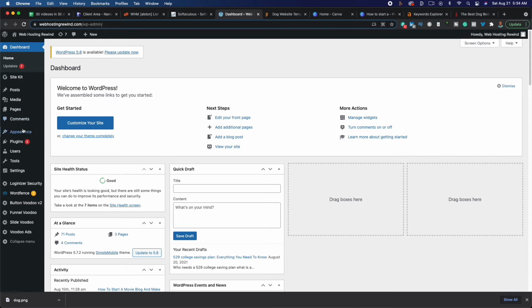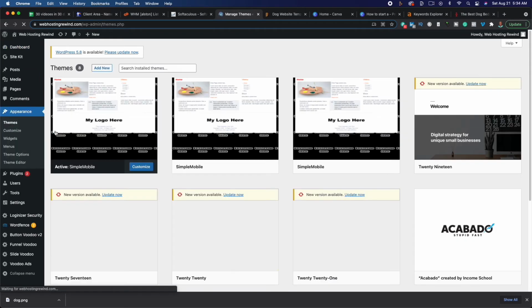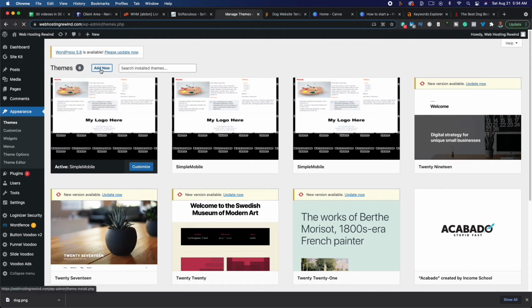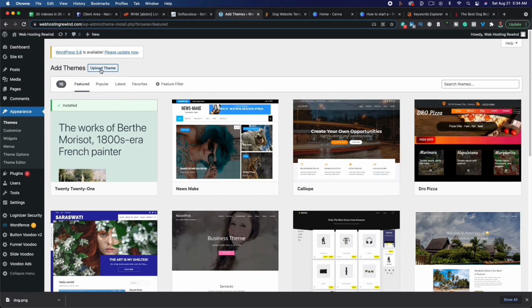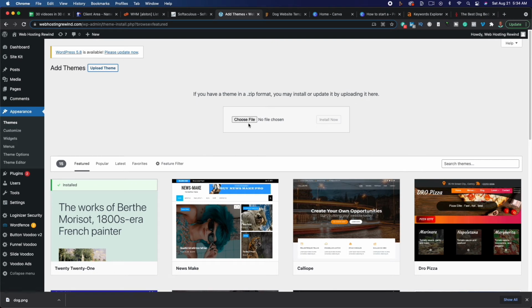And to do that, we're going to go to Appearance, click on Themes. The next thing that we want to do is click on Add New Theme. After that, we're going to click on Upload Theme, and then we are either going to drag and drop that second zip file right here, or we can click on Choose File and go and find it. Once you have it, you're going to click on Install Now, and then Activate. And then you're going to have a brand new WordPress theme.